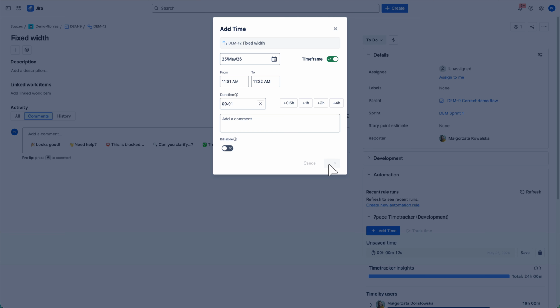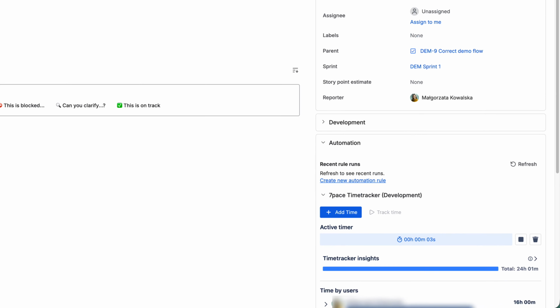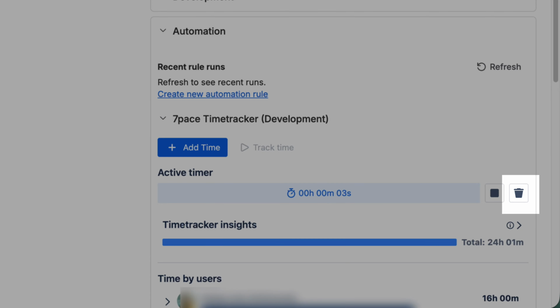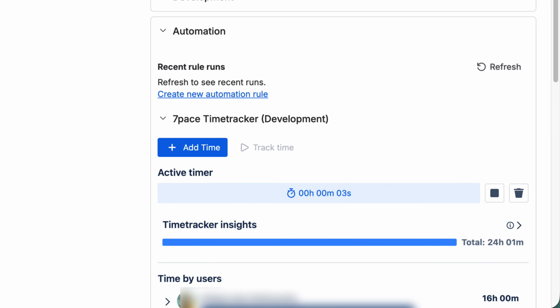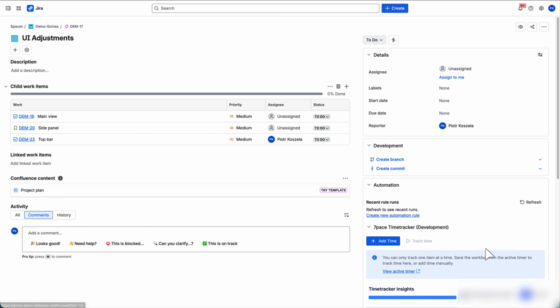If you make a mistake or need to cancel a running tracking session without logging any hours, click the bin icon instead. This action deletes the active timer immediately and discards the active timer session without automatically creating a work log. To keep your logging data clean, you can only track one work item at a time.